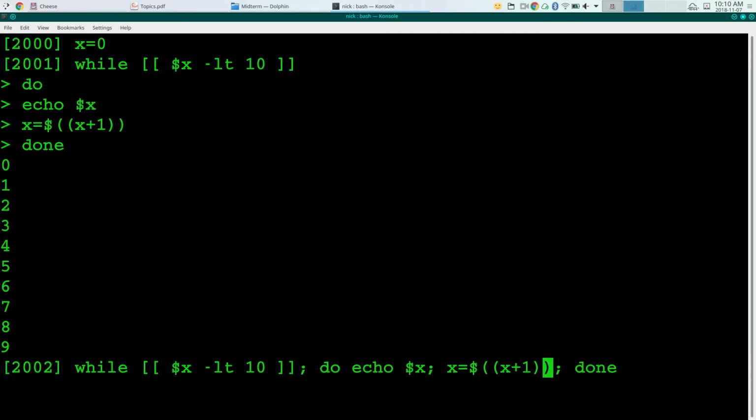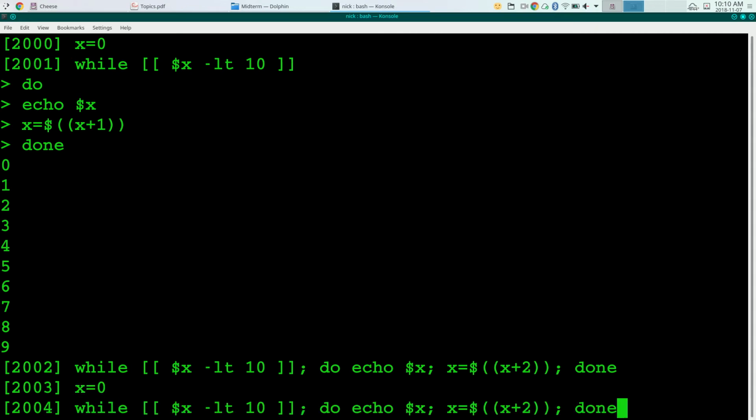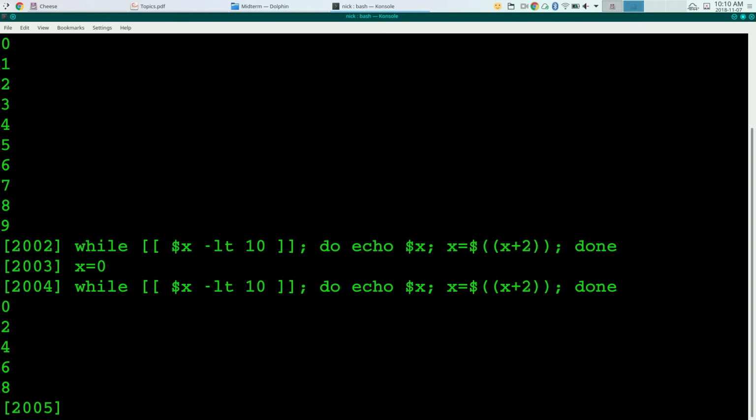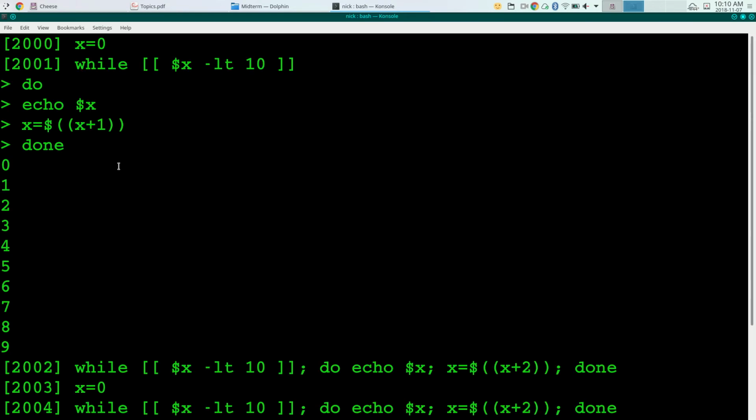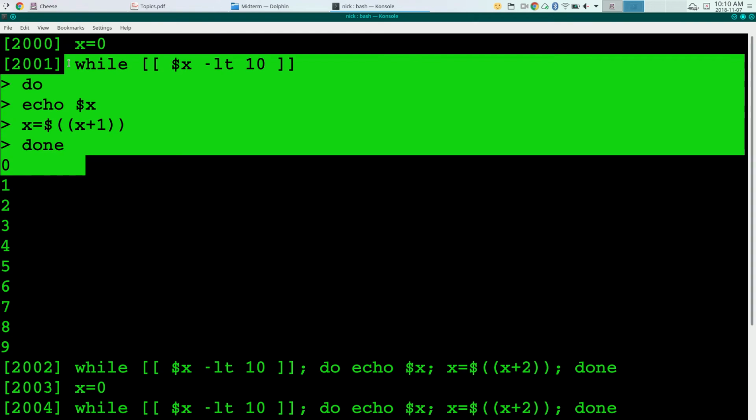And I can go back and edit this, and do my even numbers or whatever, right? And again, don't get tripped up by what it looks like when you do a command line recall with the semicolons, right? This is the way that I'm trying to consistently describe while loops in Bash.